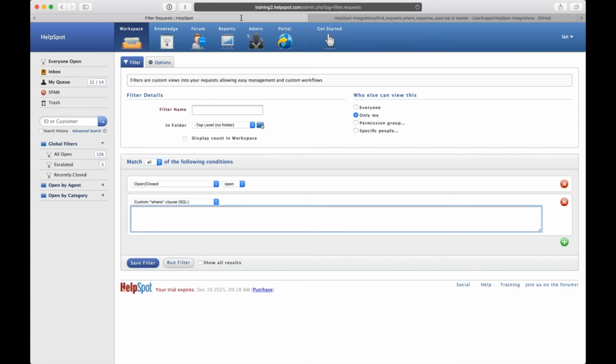But right now you would have to go into the HelpSpot database. Also, definitely something that you can contact us for support on if you have a question on getting something out that you can't with conditions and you want to use SQL for it, we could definitely assist you with that.